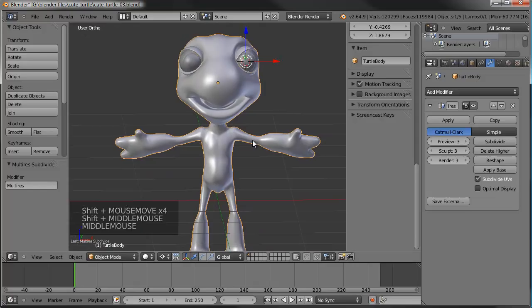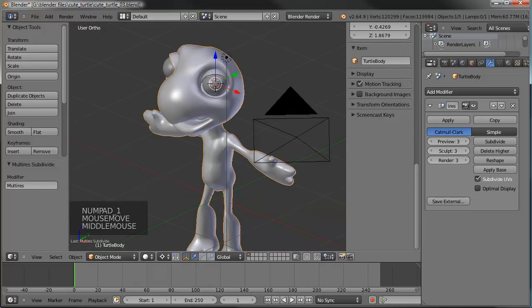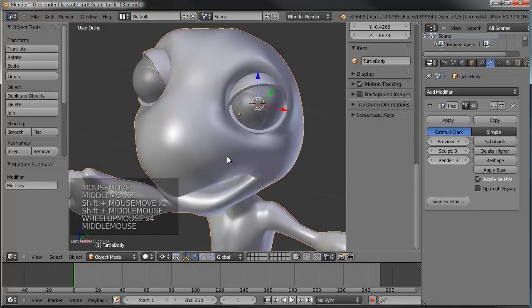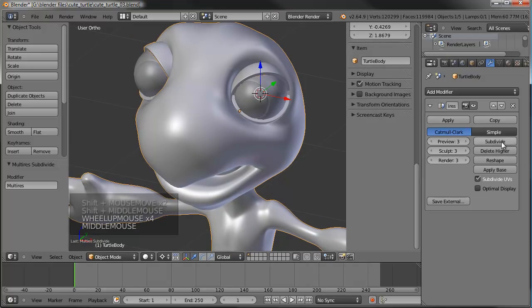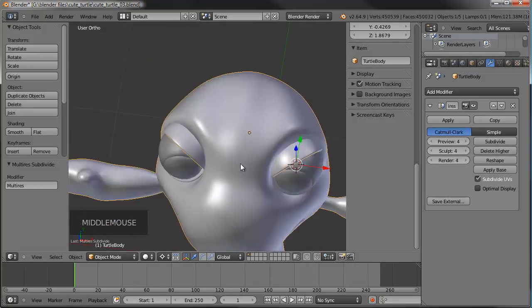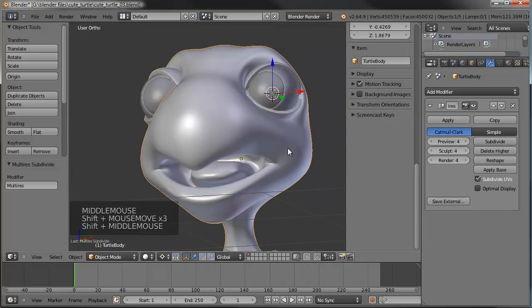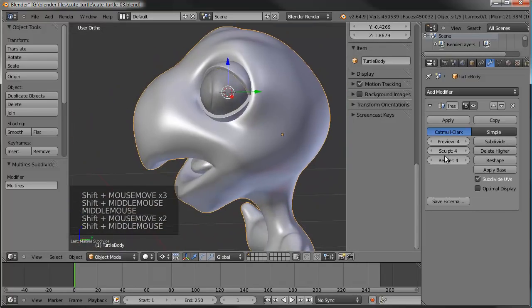And there's one trick you can use. You can see the higher we subdivide, the slower things react. So if I subdivided one more time into 4, it's not as smooth maneuvering around in there as it would be, say, if we went down to 1 or.